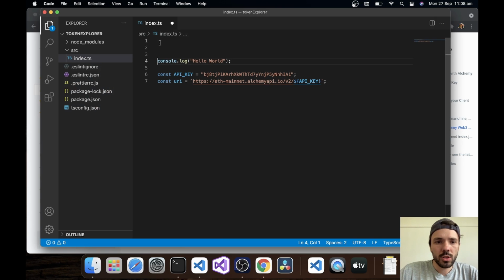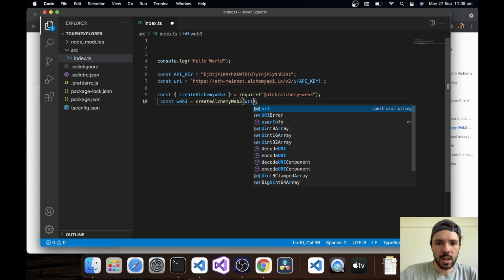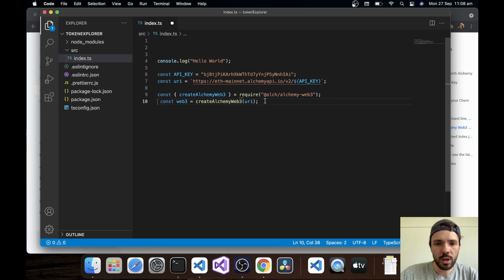Let's put it on the top of the file. Actually, we don't need that on top of the file. Let's put it on the bottom of the file. Cool. We have Alchemy and we have Web3, and this one needs to be URI because we already defined URI. So we're just gonna go ahead and do URI instead of that whole URL thingy. So now we have Web3. And now what can we do with Web3? Is that installed yet? Yes, it is. So now let us test it out.